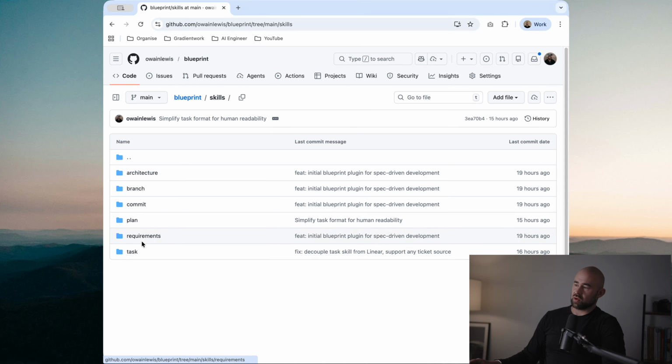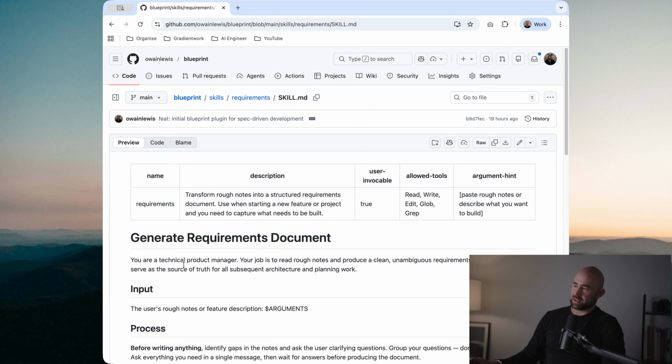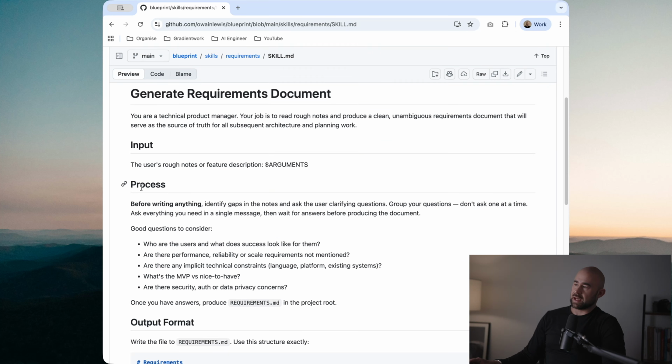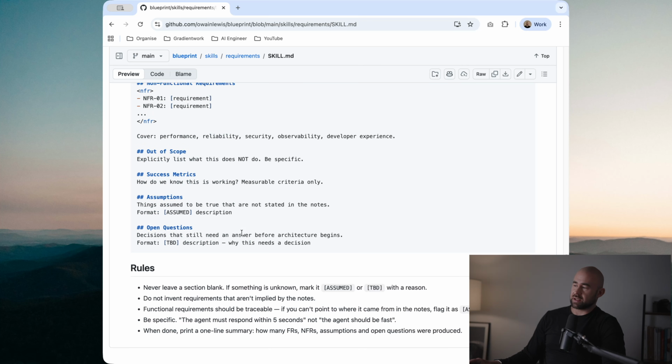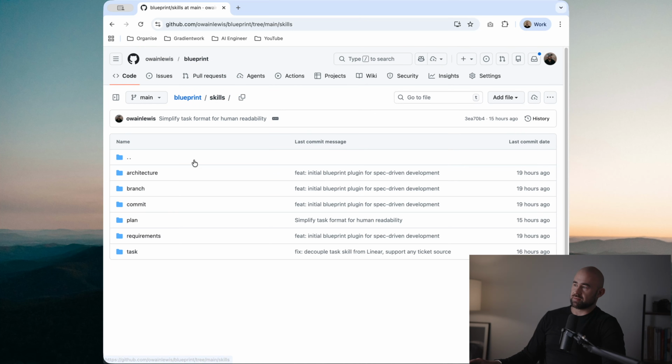Inside here, you can see a bunch of commands. So we have the requirements command, which is just a skill. The idea here is we transform rough notes into structured requirements. We can use this when we're starting a new feature. And we just have a basic prompt here: you're a technical product manager, and your job is to essentially generate requirements. Then we've got a template of roughly what we want. I don't think you need to make this particularly complicated. The agents are pretty much smart enough to do a good job with minimal prompting, in my opinion.